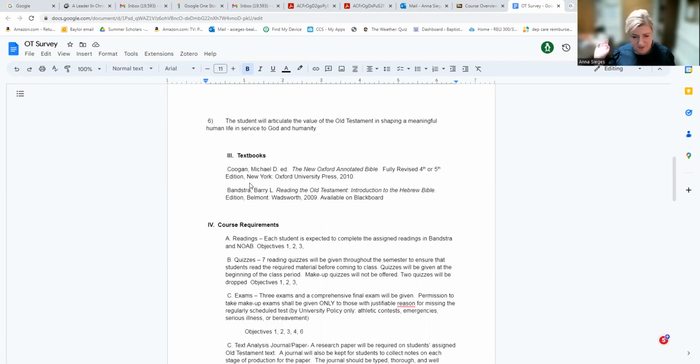I don't have them present, but the Big Red Bible is the one that we use, and you can use the 4th or the 5th edition. Actually, probably the 5th will be better for you. And then you'll do some readings from Reading the Old Testament: An Introduction to the Hebrew Bible by Barry Bandstra. That one's really expensive. So hopefully you did the Bulldog bundle, but you'll take quizzes on that. So you'll need to get your hands on it.